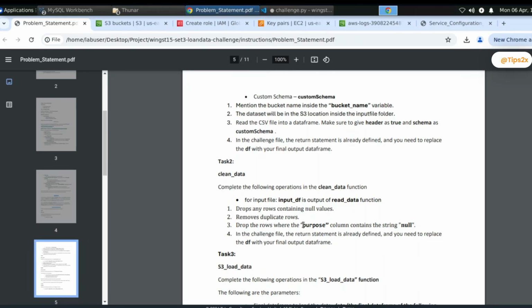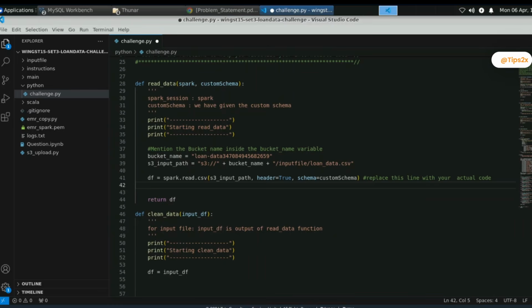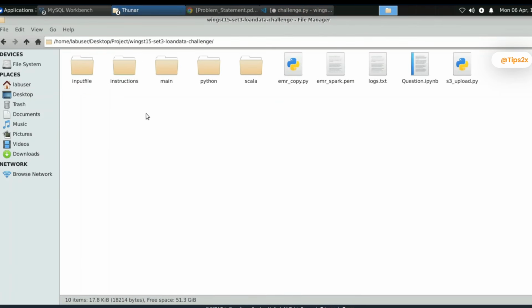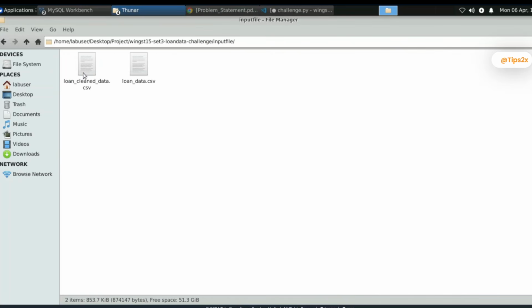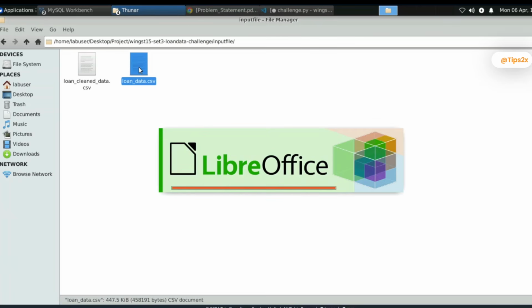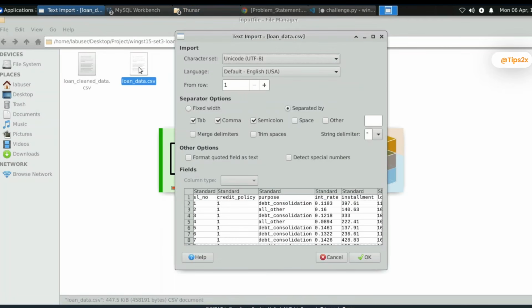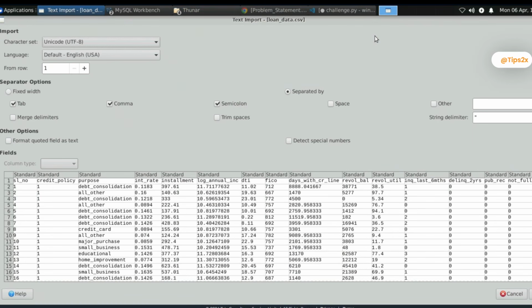So there is one column named purpose. I will show you that in the data set .csv file. Click here, input files, and this is loan_data.csv. Let's wait for a moment. It is opening our loan_data.csv. So I will show you that column name purpose. You can see this is the column name.